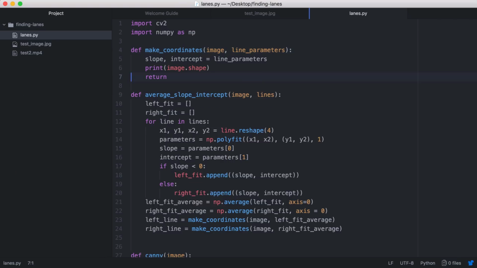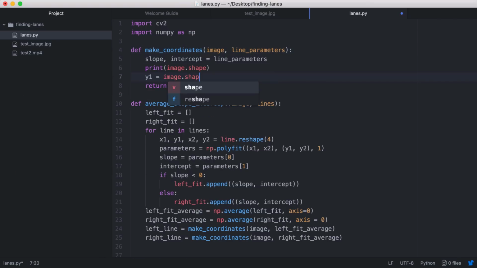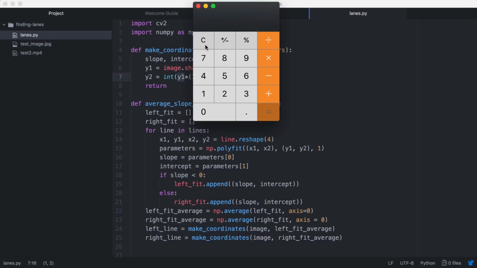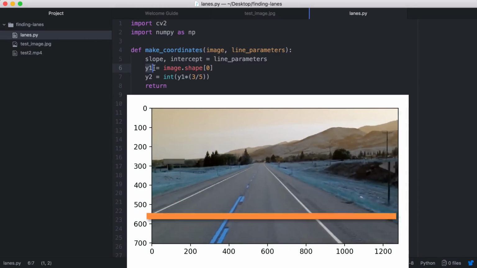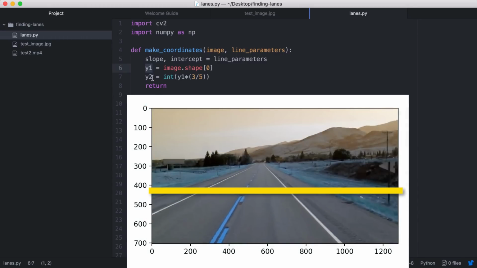We'll set y1 is equal to image.shape at index 0, since that represented the height. And now y2 is going to equal y1 times 3/5. We'll make this into an integer type. And so essentially this will be 704 times 3/5, which is going to evaluate to 422, which means that both of our lines will start from the bottom at 704 and go 3/5 of the way upwards, up until the coordinate 420.